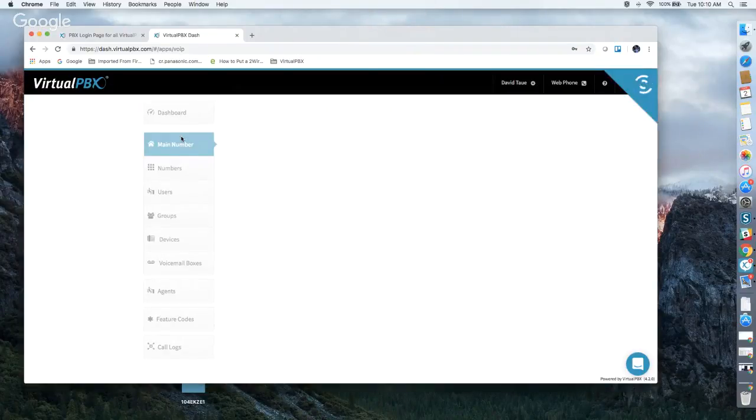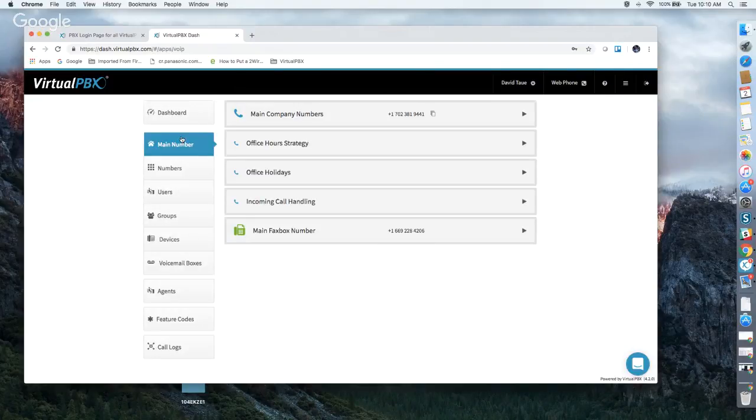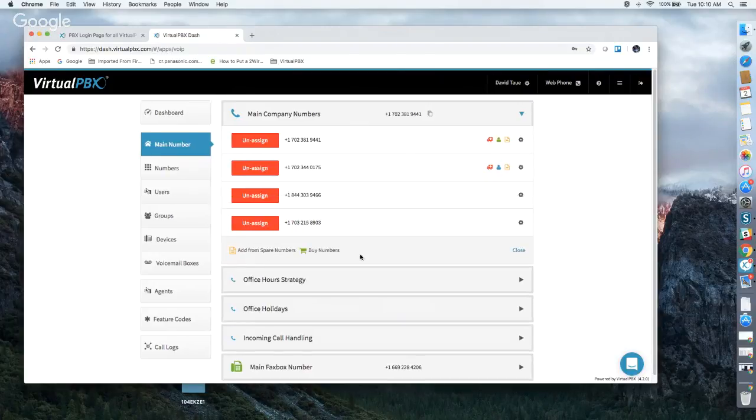All right, let's go ahead and click over to main number. All right, so main number, this is basically controlling how your main numbers are going to work, what they're going to do, etc. If you don't have a main number on the account, then you're not going to have basically anything under office hours strategy, office holidays, or incoming call handling. You click up here, it'll show you your main numbers.